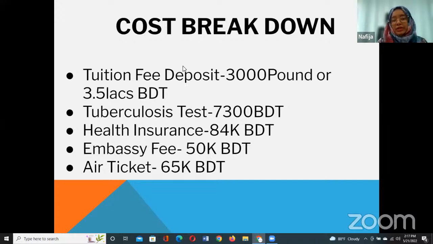But the minimum deposit the university will ask you if you're going for a direct master's or bachelor program will start from 3,000 pound, which is equivalent to 3.5 lakhs Bangladeshi taka, or you can say 3 lakhs Indian rupee, or you can say 6 lakhs Pakistani rupee.